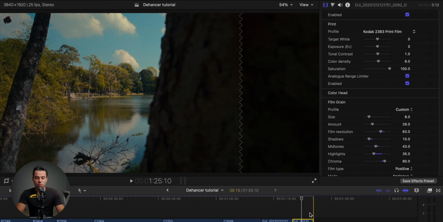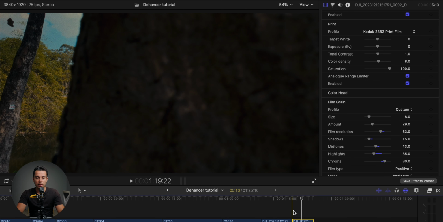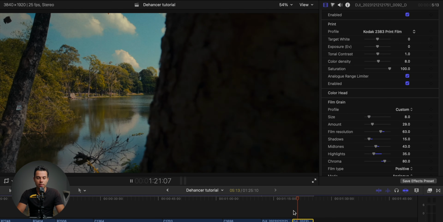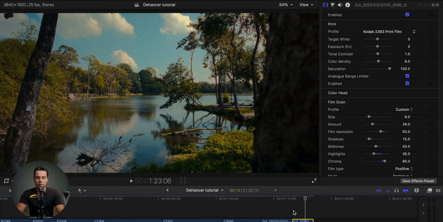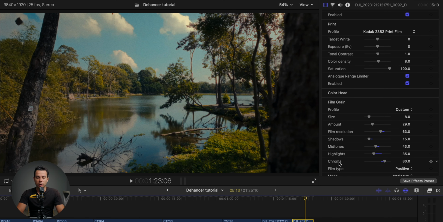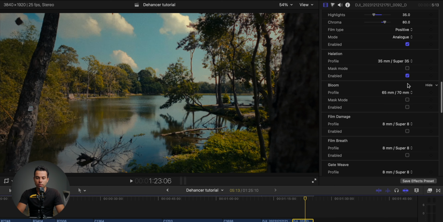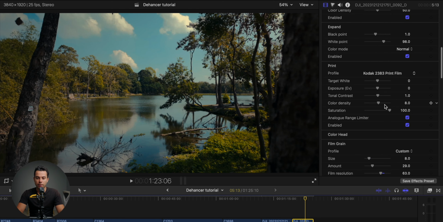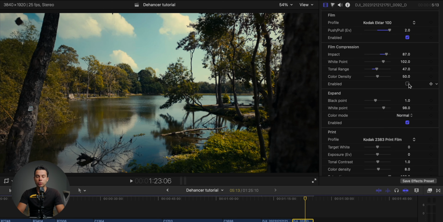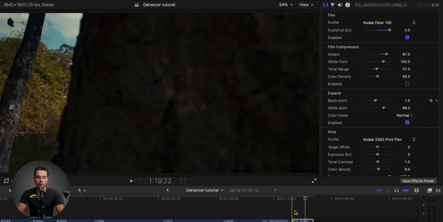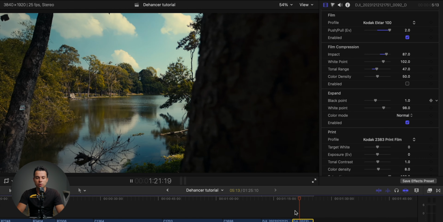However, it's not perfect. The main downside I see with this plugin is the performance. I don't know if you noticed, but it runs really slow, at least on my computer. So check this out. If I'm going to hit play here, it's going to lag like crazy. And mostly it happens because of certain effects like the bloom, halation, grain, and film compression. If I'm going to disable this completely and play again, as you can see, it runs smoothly.